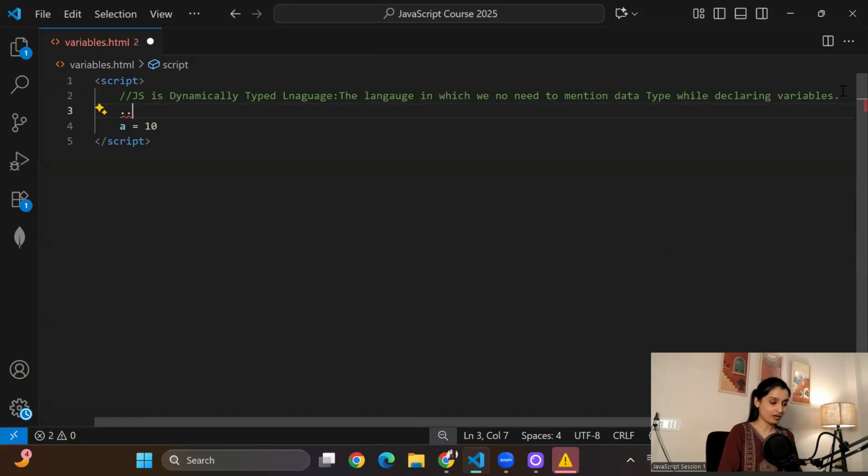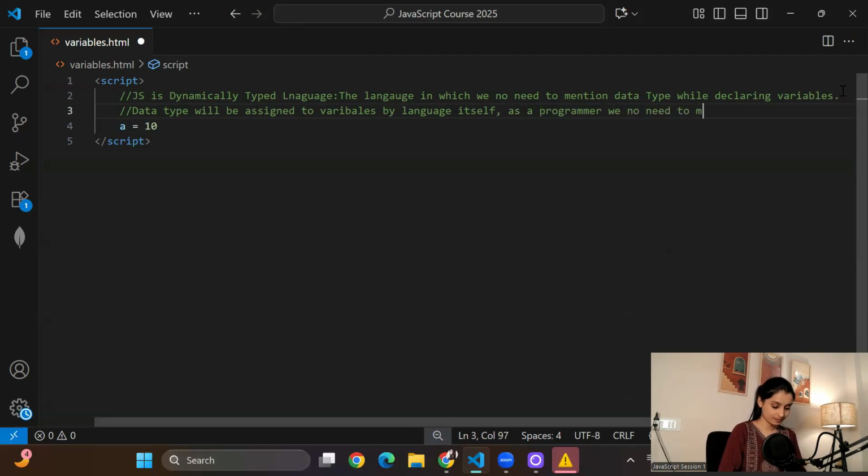Okay. So here one more statement I'll just write. Data type will be assigned to variables. So one simple statement I have written over here. Data type will be assigned to the variables by the language itself. As a programmer, we no need to mention the data type for the variables in JavaScript.